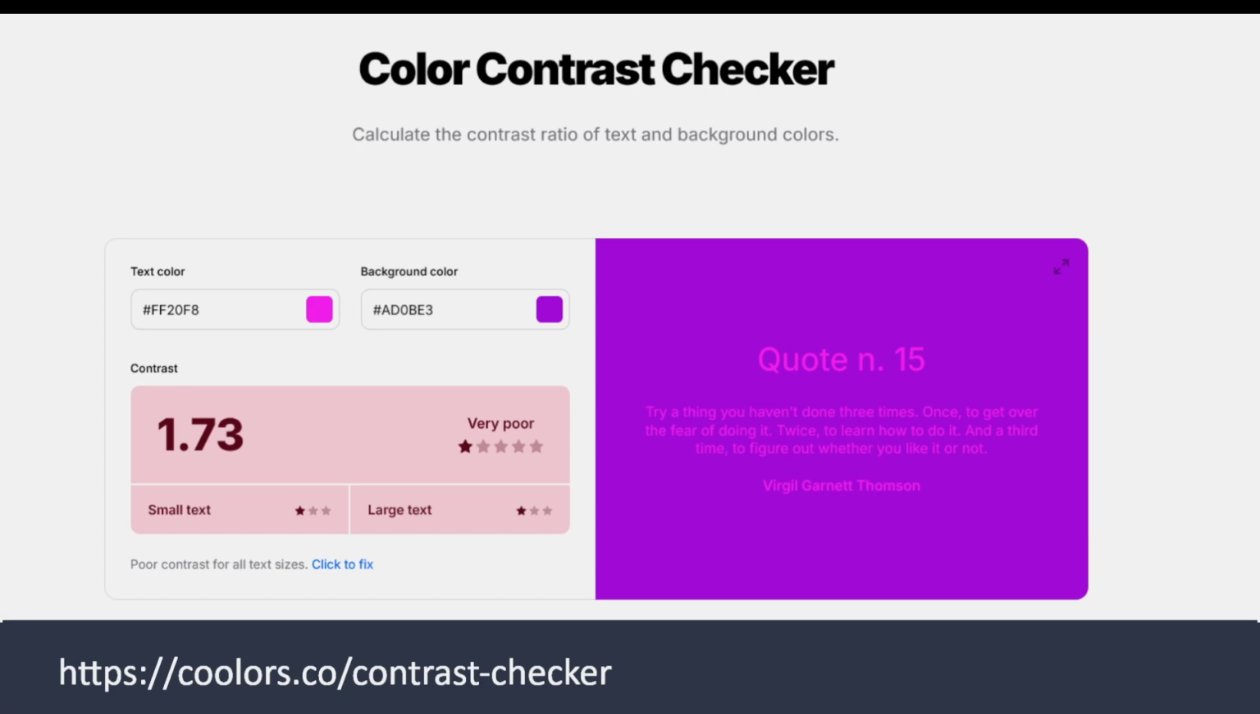This is just one of many. We just think this one is particularly easy to use. And it's nice that it gives you a little example and a report. It's just very user friendly. So it's called Coolers Color Contrast Checker. And this is a screenshot from their website. This tool allows you to set the background and the text color and then provides the report card below.